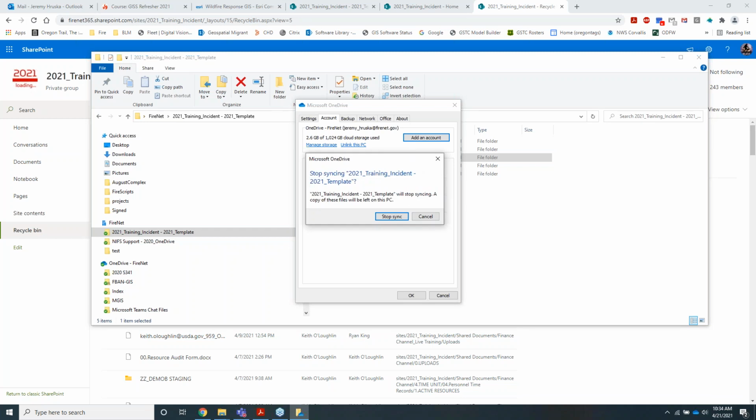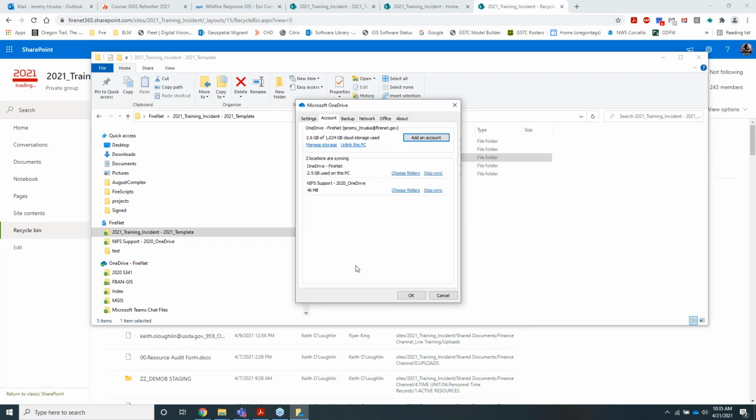It gives you a warning that says it'll stop syncing, and a copy of those files will be left on this PC. So you'll still have the data. It just won't push any changes back up to the cloud anymore, and it won't grab any changes that are happening. So I click on stop. You'll see that it disappears from your list of locations that are syncing. It also doesn't have the little green checkbox next to it over here under FireNet anymore.